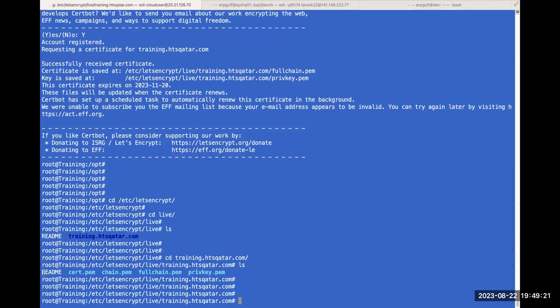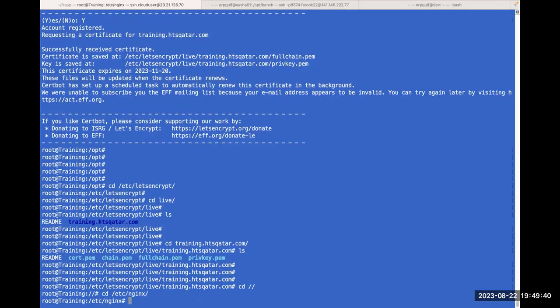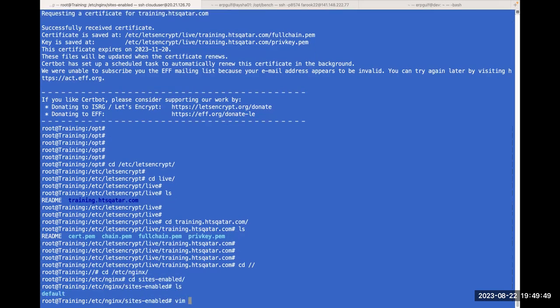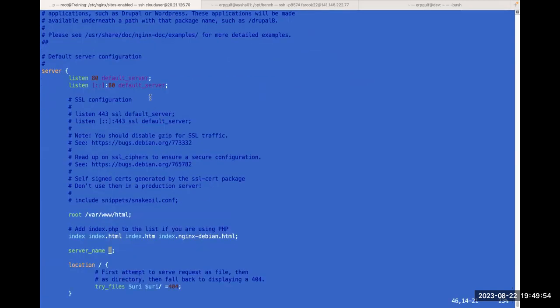These are the certificates. Cert, chain, full chain. This is actually, if you know, I did a session long before about the certificate. So this is the certificate. So you can, it's there. So you need to configure Nginx. On this side, enable on this file, we need to show this SSL certificate location and everything.